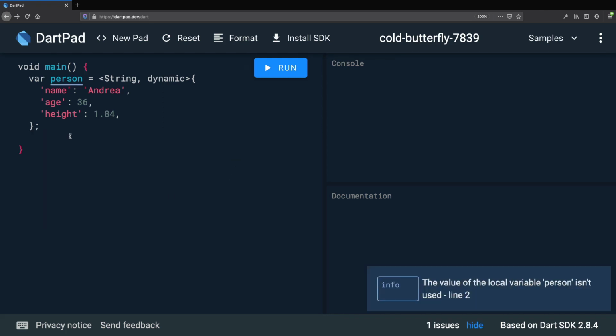Now that we know how to define a map, let's see how we can iterate through its key value pairs. And as we have learned, we can use a for in loop to iterate through a collection.